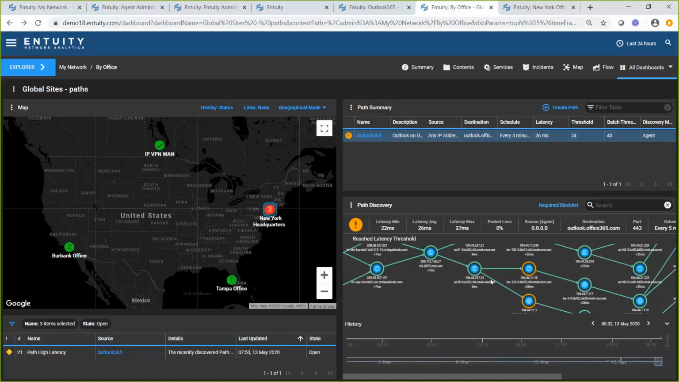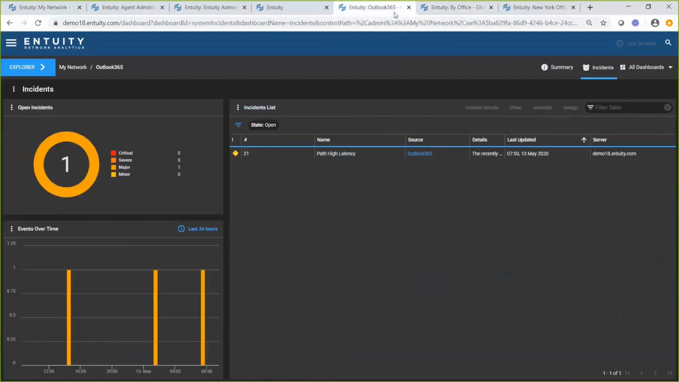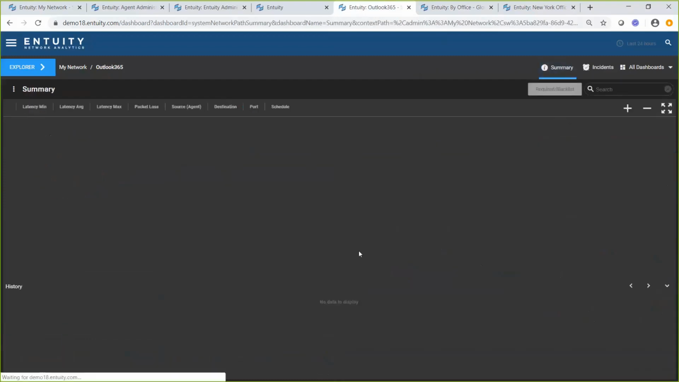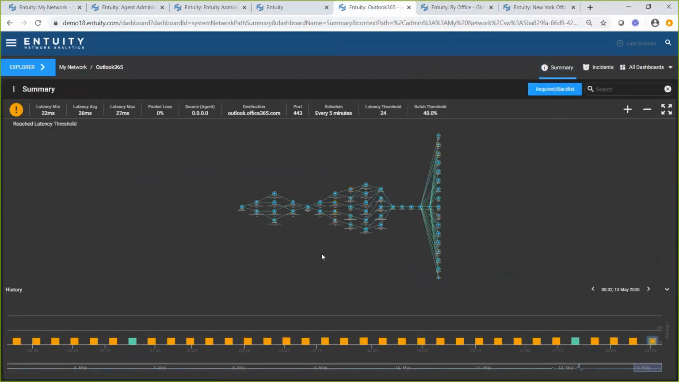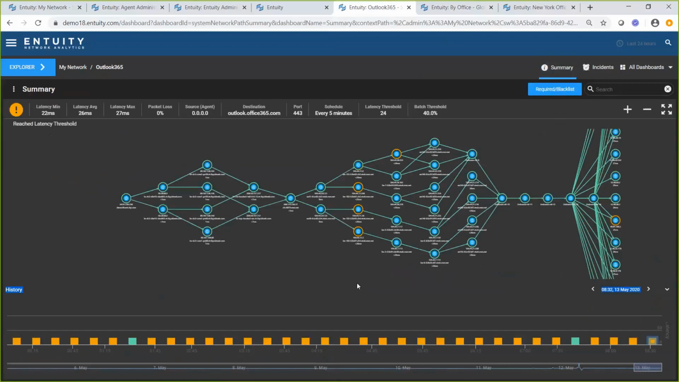In other words, is it my problem, on my network? Is it the far-end service provider's problem? Or is it somewhere in the middle, in other words, the internet? Now, if it's my problem, I've already highlighted the device at which the high latency was being introduced. I've got a good fighting chance now of being able to dig in and deal with it.